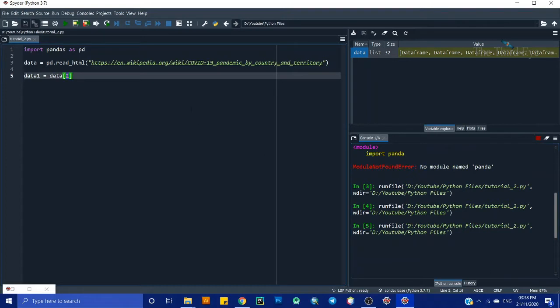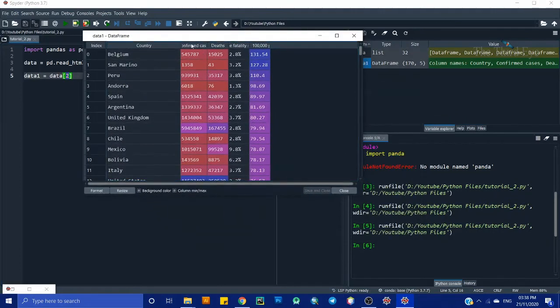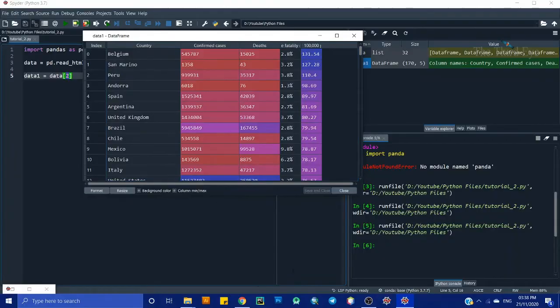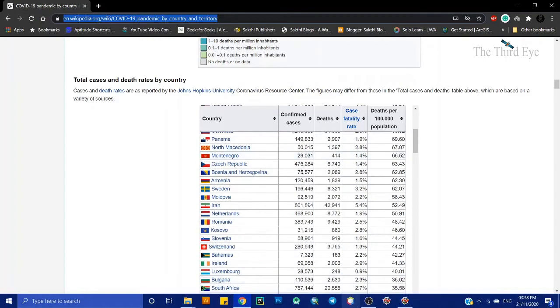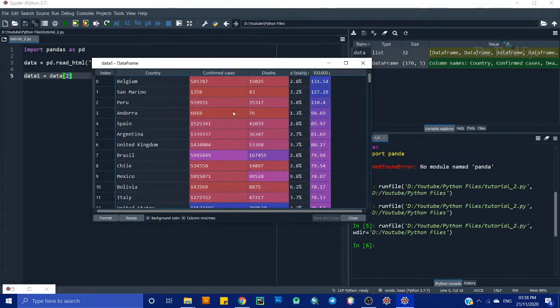So we can see what is present in that data one. If I open data one, you can see the confirmed cases, the deaths, and also this table, and this table are the same. So now what we have got, from a group of tables from an internet page, is only the necessary table.